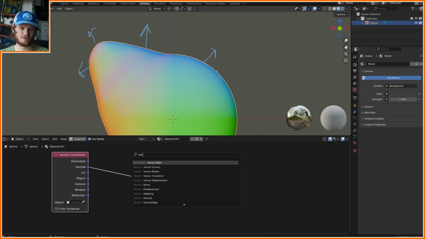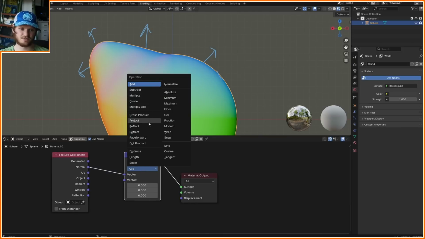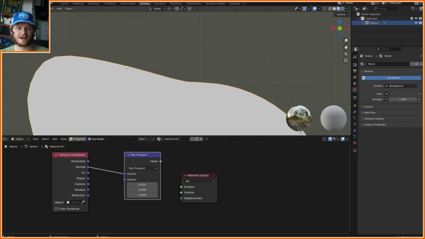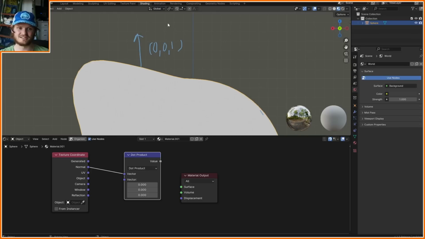Well, here is a new operation that you might not have heard of. It is called the dot product in vector math, and what it tells us is something about the angle. In particular, if I have a vector going upward, so again, a vector is a 3-dimensional quantity. In this case, it is 0 on the X, 0 on the Y, and 1 on the Z. In other words, this is the direction that's going straight up.